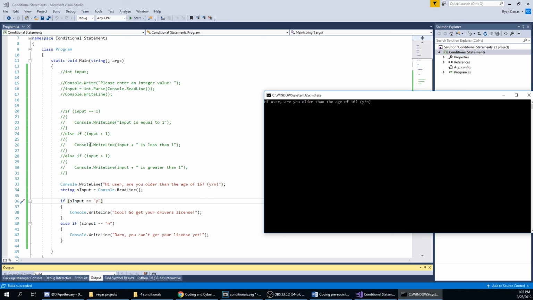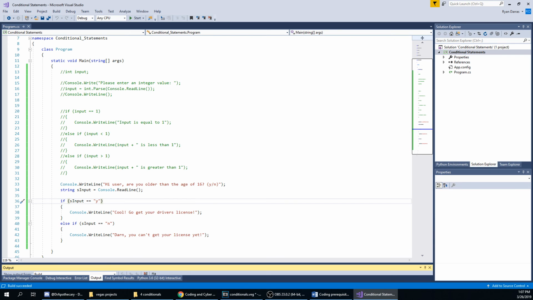Well, let's try this. In our previous example, any integer input fit one of these branches, no matter what. But what happens if I put something in here that isn't yes or no? What if I put gibberish? It's not going to do anything. It's literally just going to skip this code right here, which is exactly what my code is telling it to do. So let's close this.